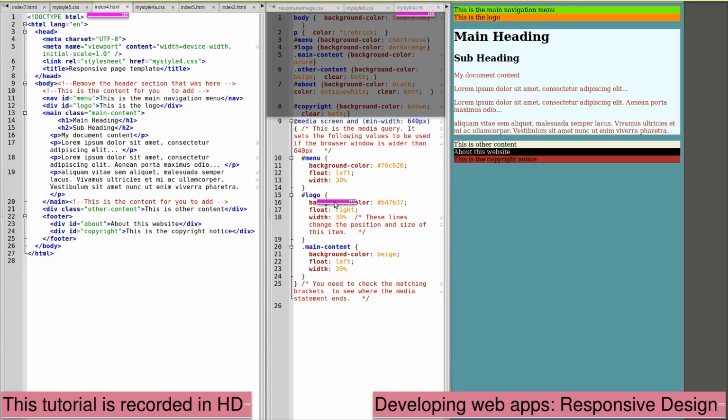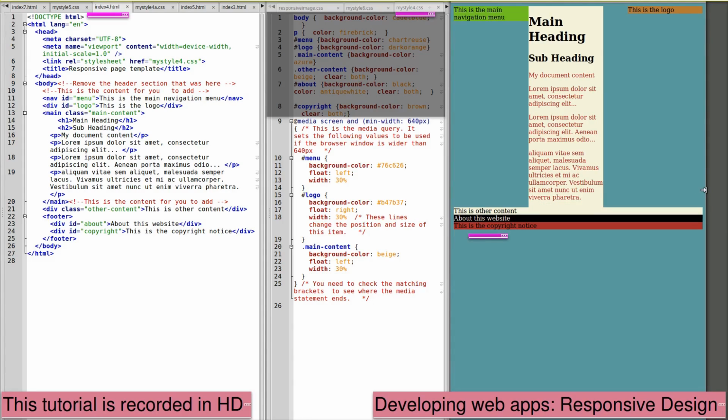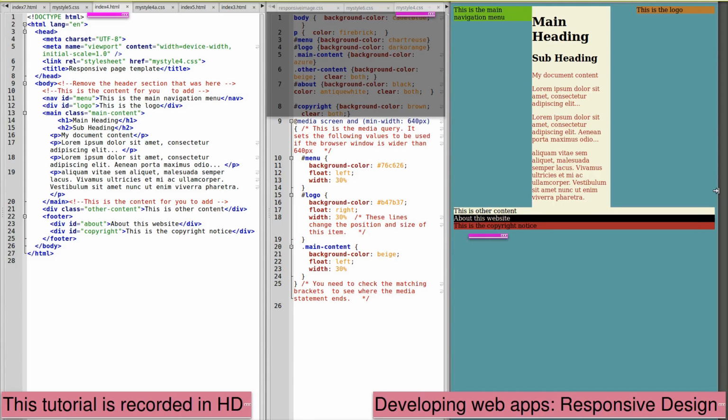The logo has the same color as before, but now floats right, with a width of 30%, and the main content floats left with a width of 30%. The browser is showing this in a narrow window at the moment. If we make it broader, we can see the effects of these instructions to float left or float right.